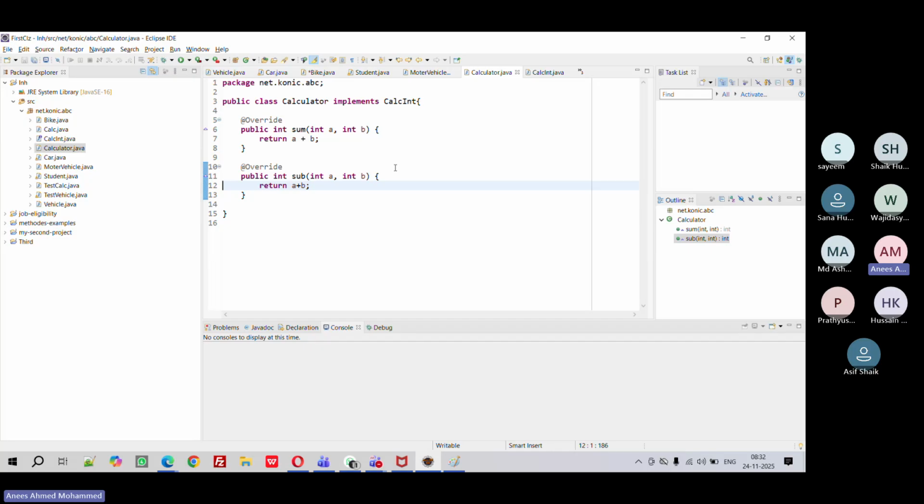Once I'm writing here, I'm not using extends. I'm using implements. You need to understand that I'm using implements. It's my responsibility to implement the methods which are coming from the interface. Who is the parent here? Interface is the parent, right? The concrete class is the child.